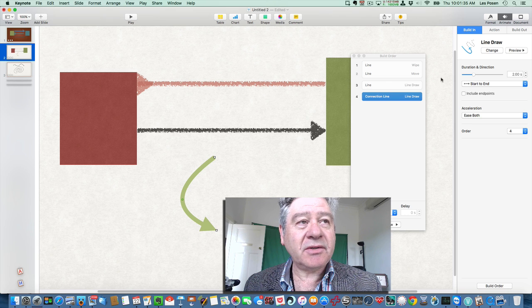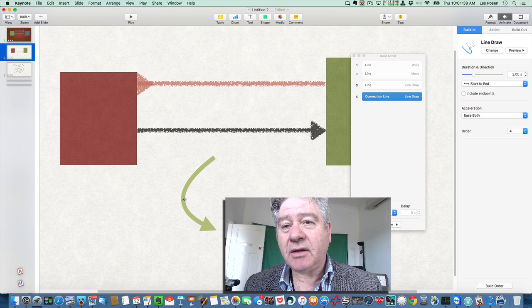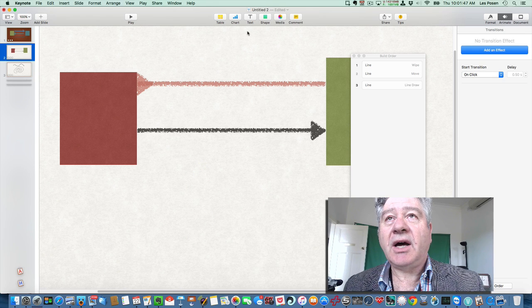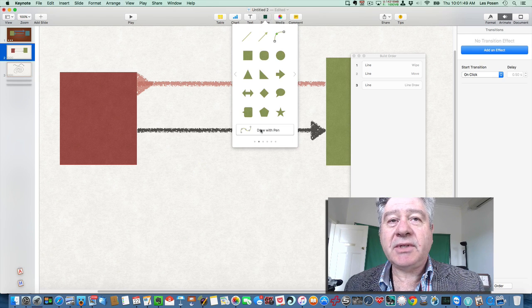Otherwise, it appears only at the end. And again, this little green arrow here lets you move things around a little bit. So that's kind of neat. There's one other little thing I want to show you if you want to do this sort of line draw. And that's under Shape. See where it says draw with pen?